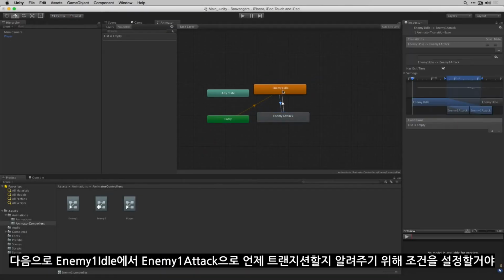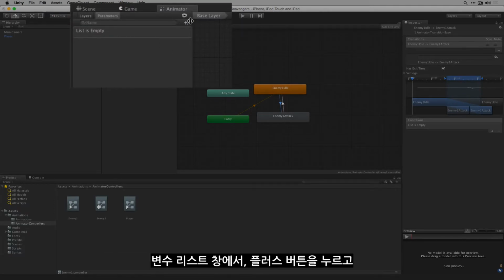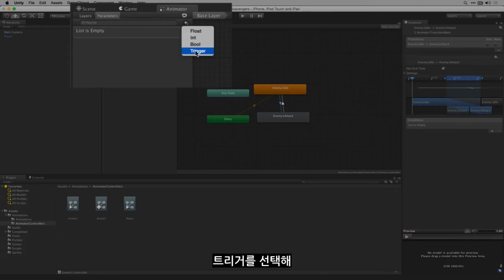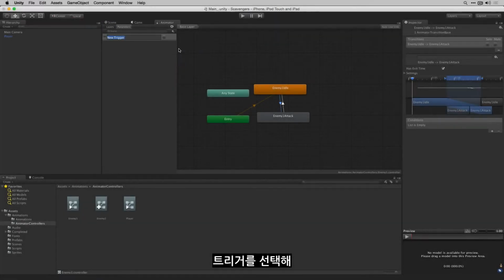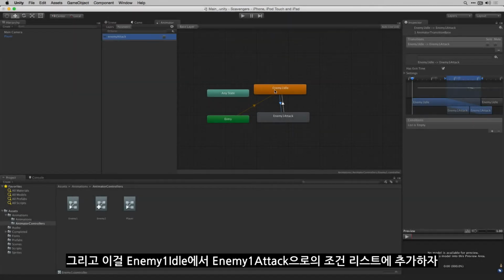Next, we're going to set a condition for when we want to transition from enemy 1 idle to enemy 1 attack. We're going to do this using a trigger parameter as we did in the player. In our list of parameters here, let's click plus, and we'll choose trigger. We're going to label this enemy attack. And we'll add this to our list of conditions from enemy 1 idle to enemy 1 attack.